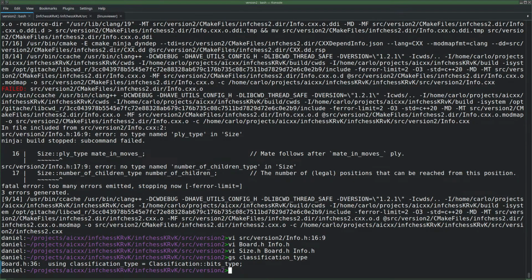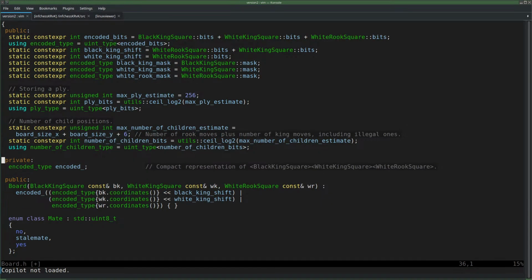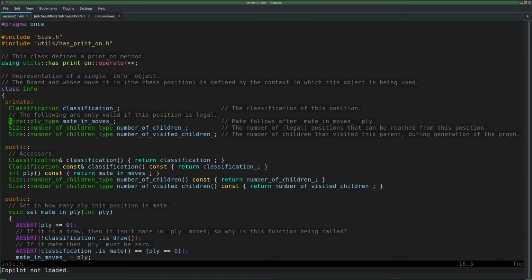It's not even used yet, seriously. Then I delete it. For now. To be part of info. No, info just has the classification. So there's no need to have a classification type here.